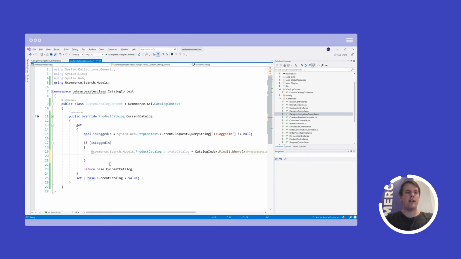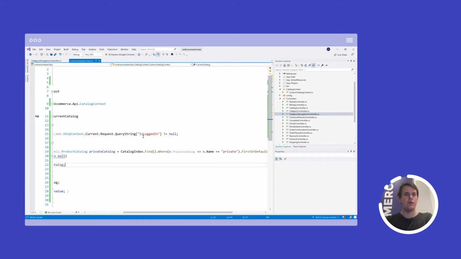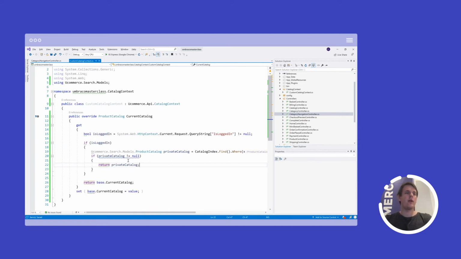So if I have a private catalog, return private catalog. Alright, so if private catalog not equals null, then we return that. Otherwise, return base.currentCatalog. And that's it. That's all we have to do in this particular case to override the behavior of what catalog we are looking at right now.